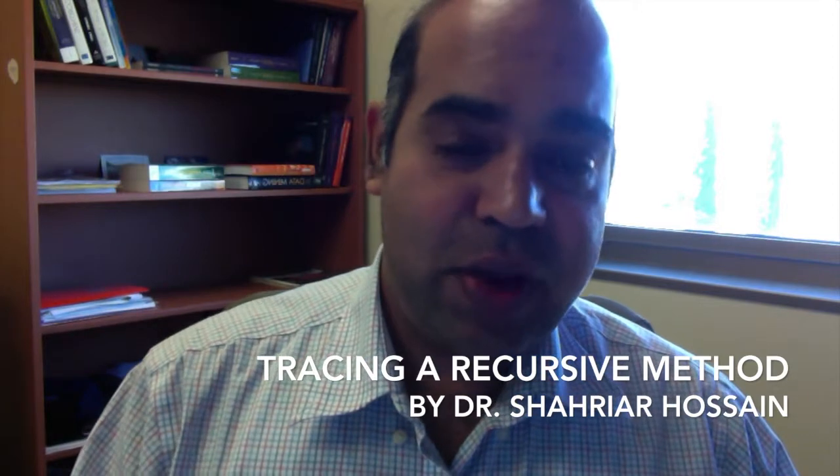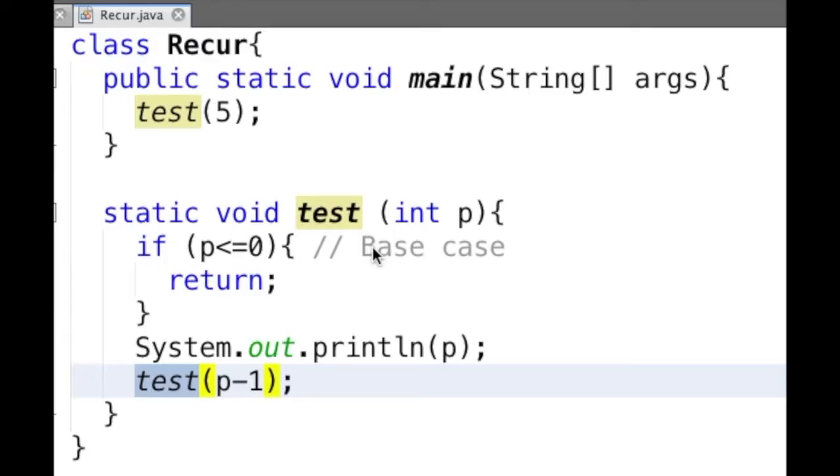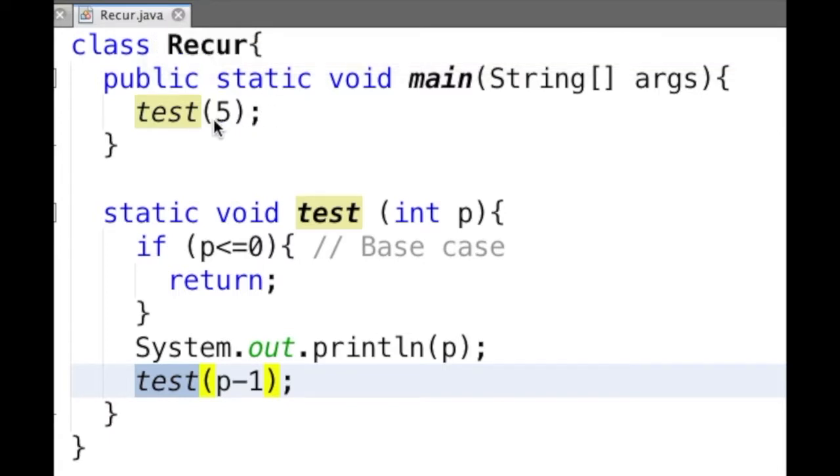This video is on tracing a recursive function that we wrote in the previous video. Here's the code that we wrote in the previous video. The name of the class is recur. That means my file name is recur.java. I'm calling my recursive method test that prints n consecutive non-zero numbers starting from n in descending order. Here in this example, n is equal to 5.